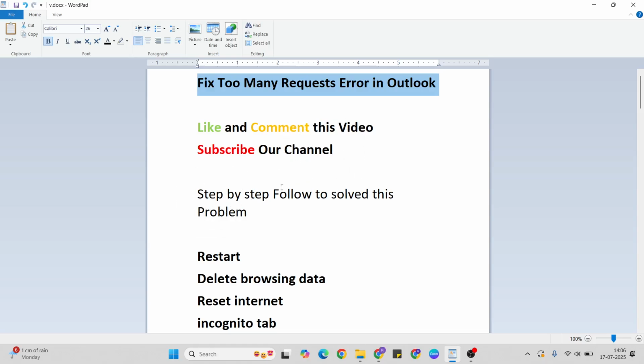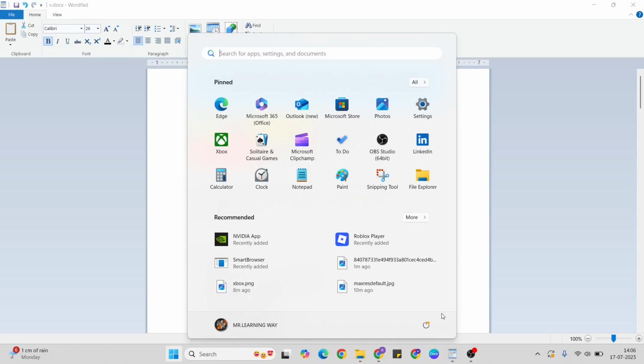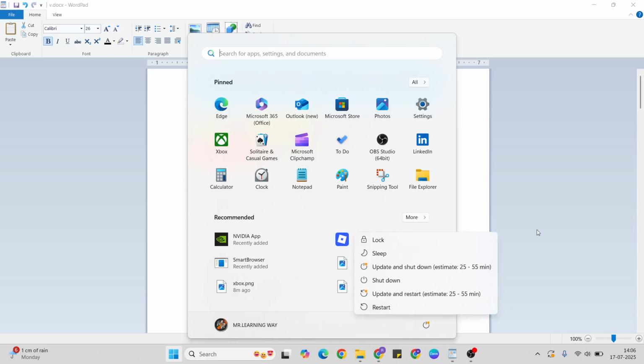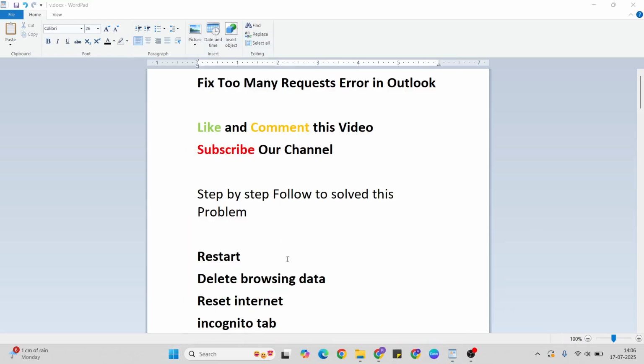Follow these methods one by one to fix this problem. Okay, the first method is to restart your system. Go to the start menu, then press the power key and click the restart button to restart your system. Sometimes this method works, so restart. Then go to the next method, browsing data.